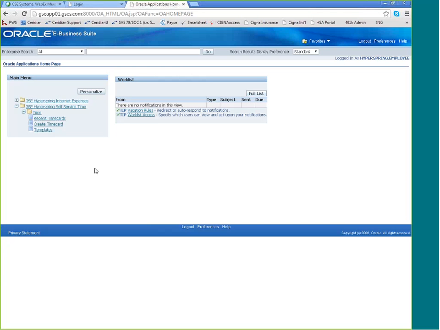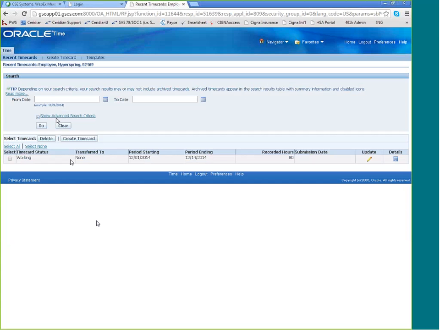If you remember just a minute ago, we actually saved that timesheet, and we didn't submit it. So if you had decided to do that maybe halfway through a pay period, do your timesheet and save it, and didn't submit it, it would still be out there under Recent Time Cards. So I'm going to click on Recent Time Cards to show you where that would be.